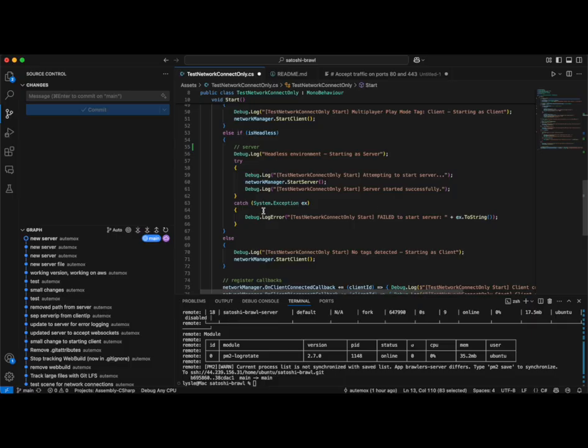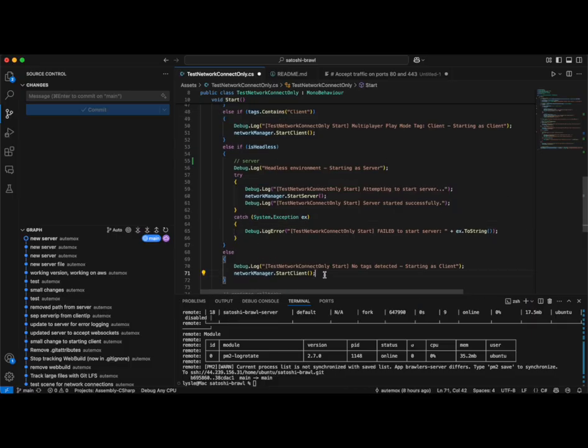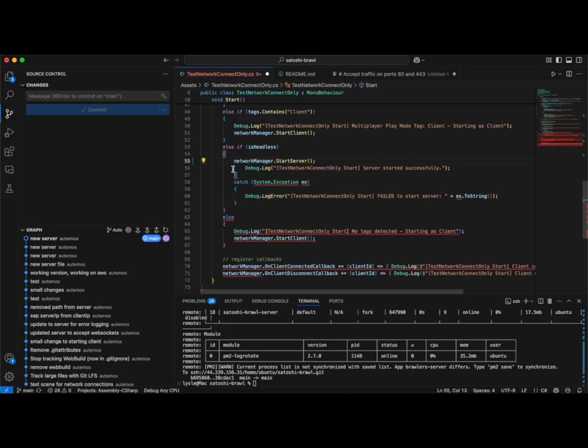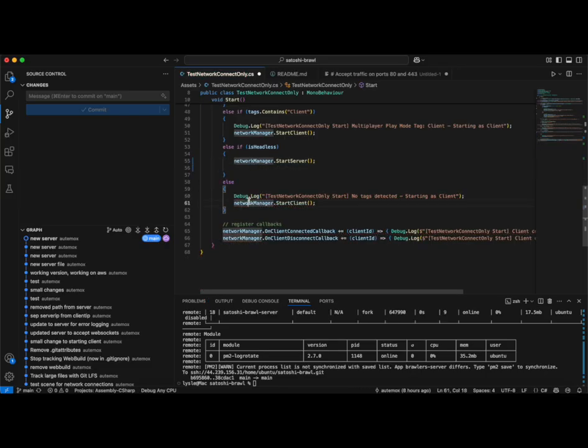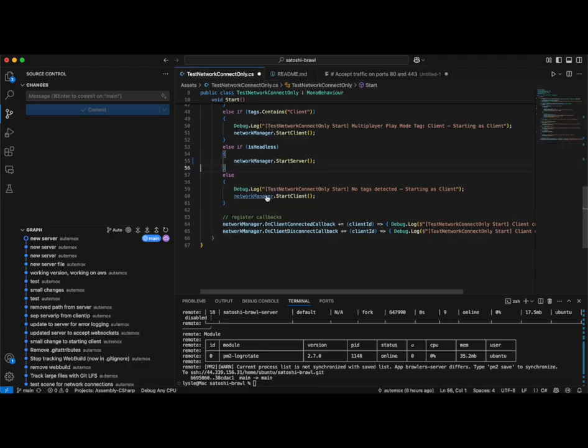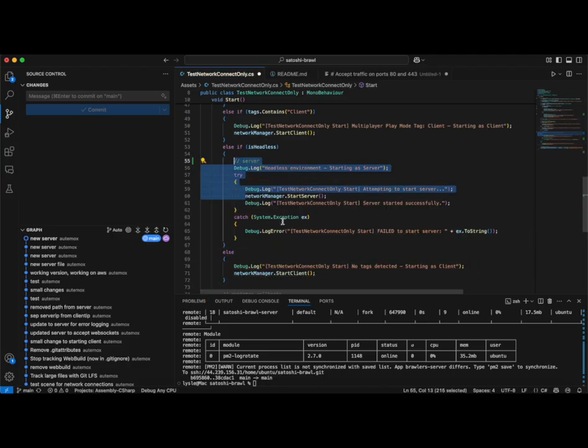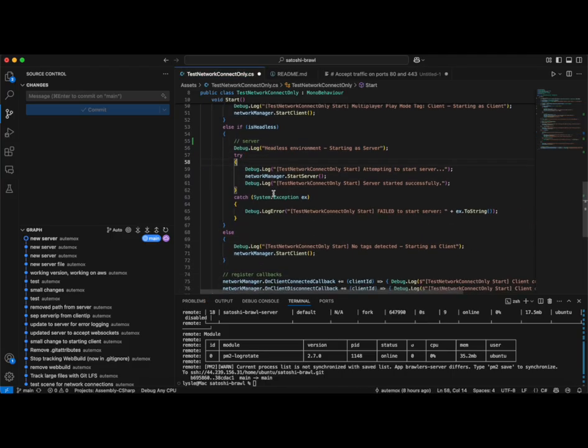You have the is headless, and then you have down here start client otherwise. And this is really the only important part right here. You could delete that if you wanted to, but I like to leave it because you never know when you're going to need to debug that server, and it'll help a lot to have all that.